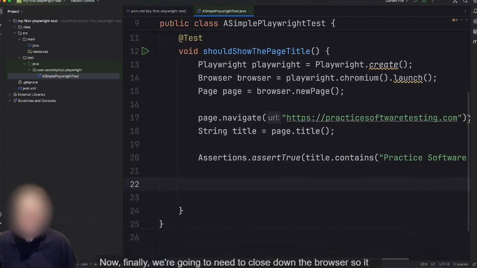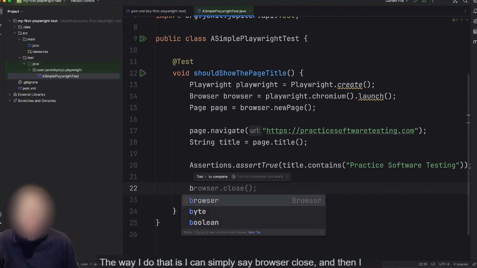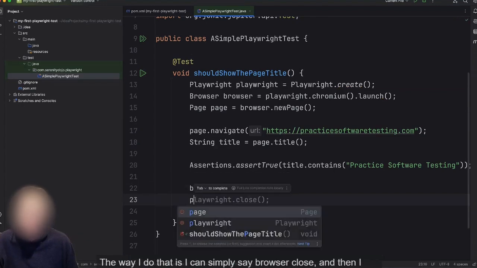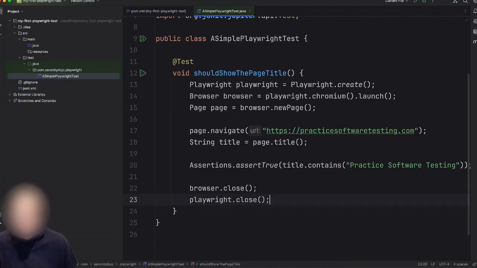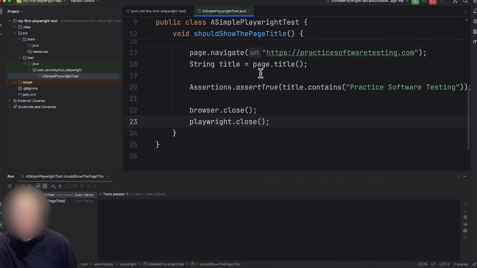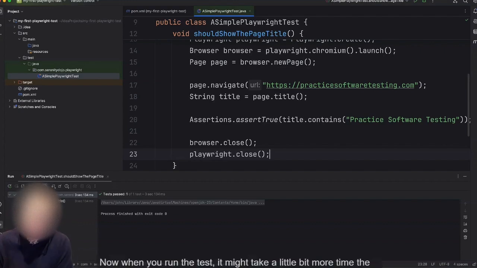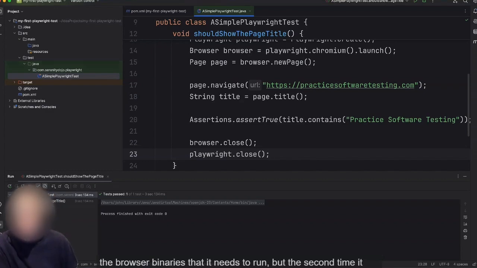Now, finally, we're going to need to close down the browser so it doesn't consume resources. The way I do that is I can simply say browser close, and then I can shut down my Playwright instance as well. So let's run this test and see if it works. And we can see it executed correctly. Now, when you run the test, it might take a little bit more time the first time because it will download the browser binaries that it needs to run. But the second time, it should run quite quickly.